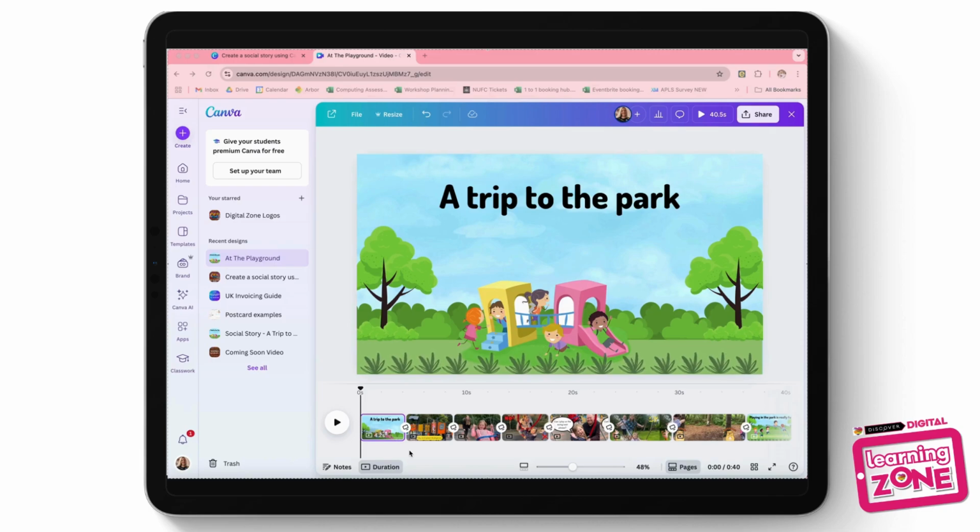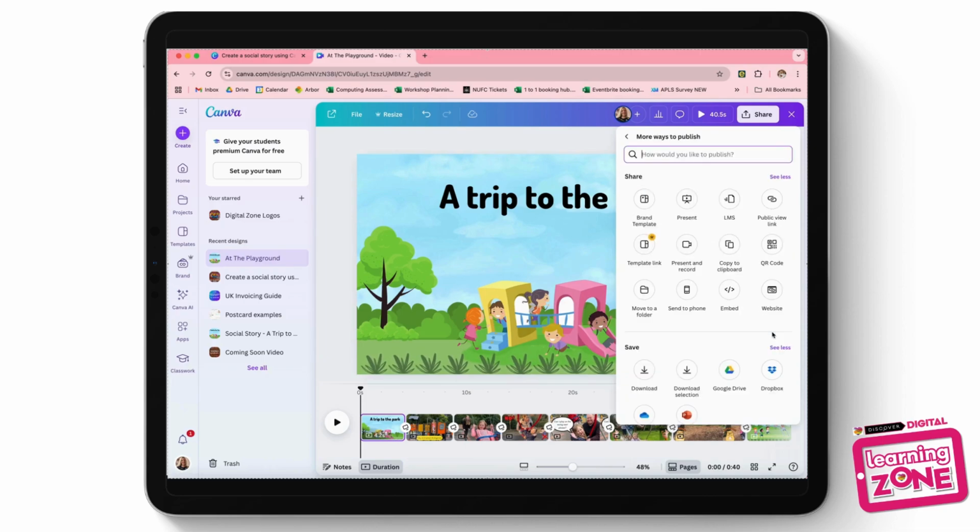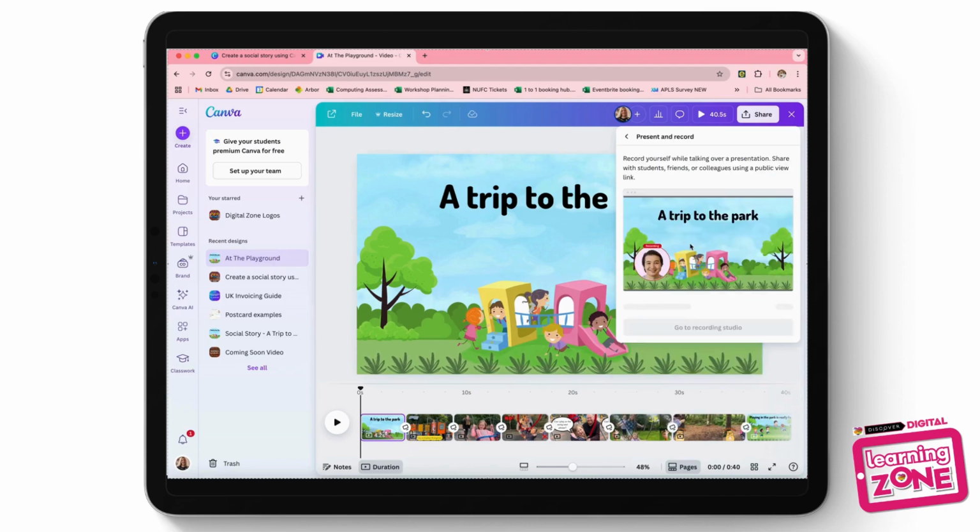What I'm going to do now is jump over to the share button, tap on there, and then go to the see all option, where we've got our download options. I want to find the present and record option. And once I do this, it then allows me to go to the recording studio.